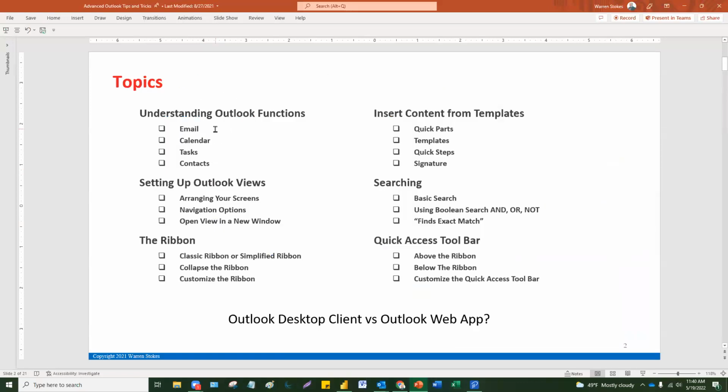Understanding the basic functions of Outlook: email for communications, calendar for managing your time, tasks for getting things done, and contacts as your electronic Rolodex, setting up views, arranging your screens. Play around with that. You're going to find it'll just help you be more productive. Opening views in a new window by folder or view. The ribbon, lots of stuff that we did with the ribbon. Let's see, quick parts, templates, quick steps, signature. Oh, let's go into searching a little bit. We'll wrap up with that today.